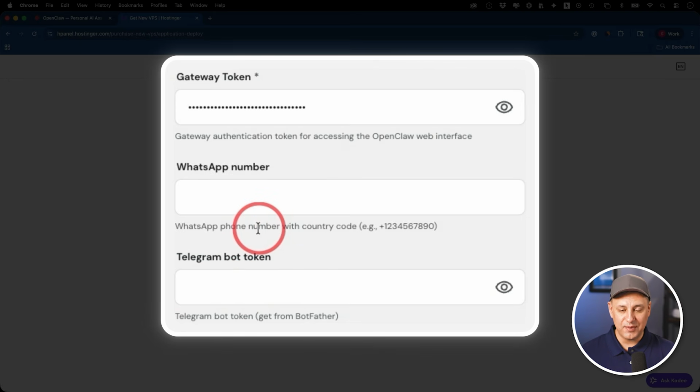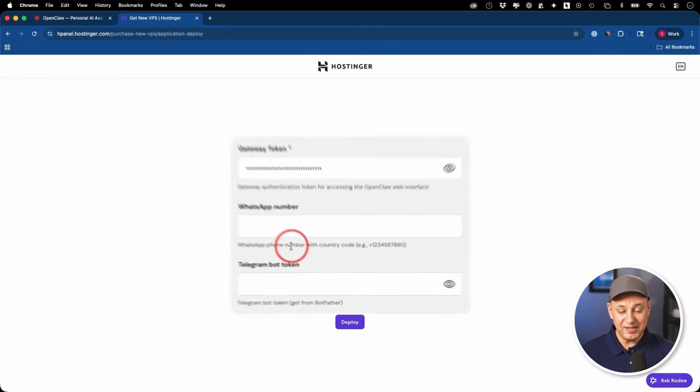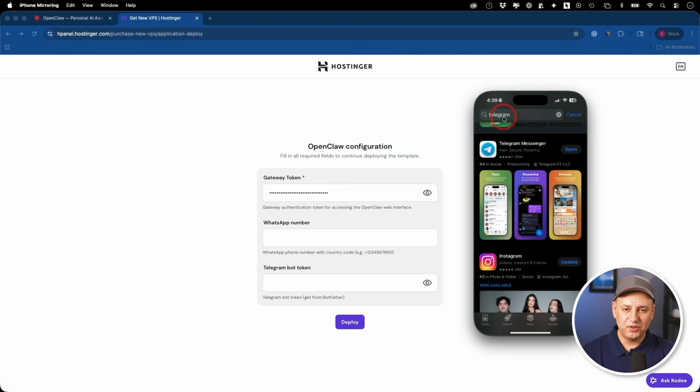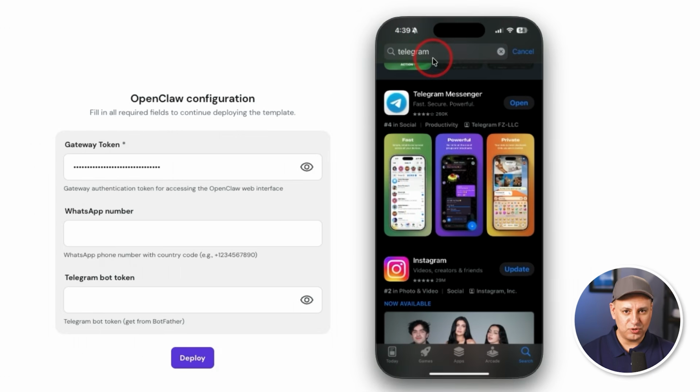Again, this is also optional, but I like it because then it's on my phone. Telegram is an app I already have. WhatsApp is an app I already have. So I could message my OpenClaw agent through my phone. Now, if you don't have Telegram installed, just open your App Store or the Google Play Store, look for Telegram Messenger here, and then install that.